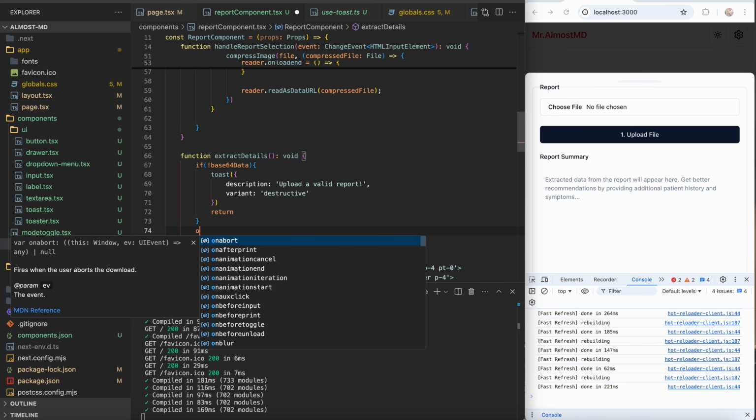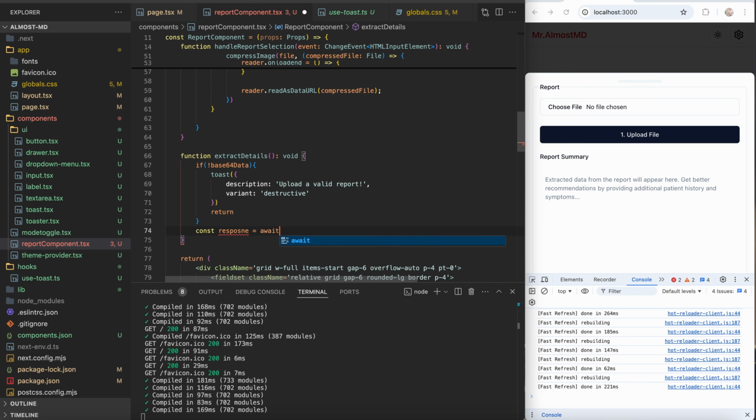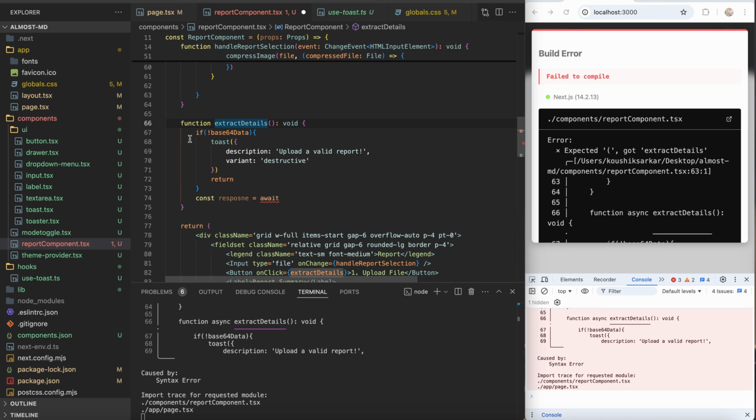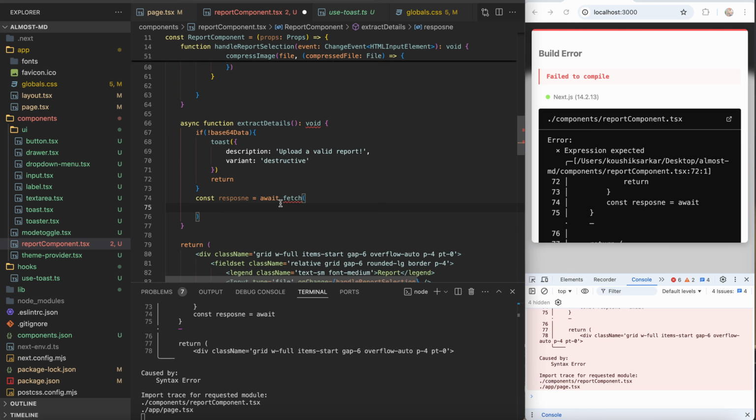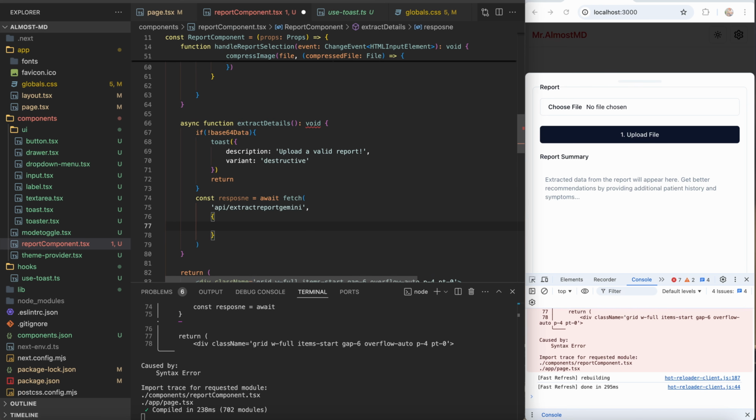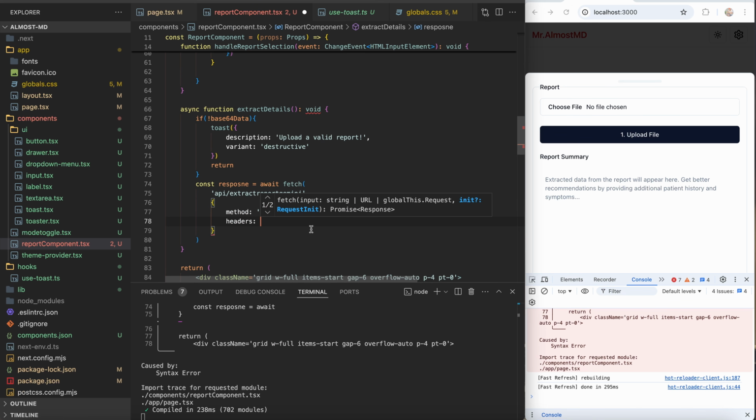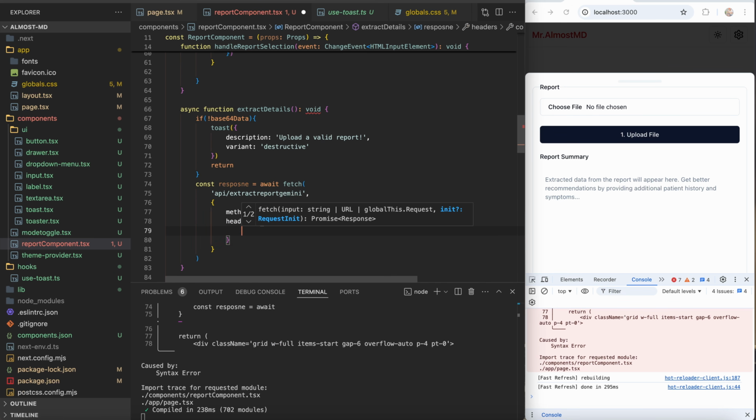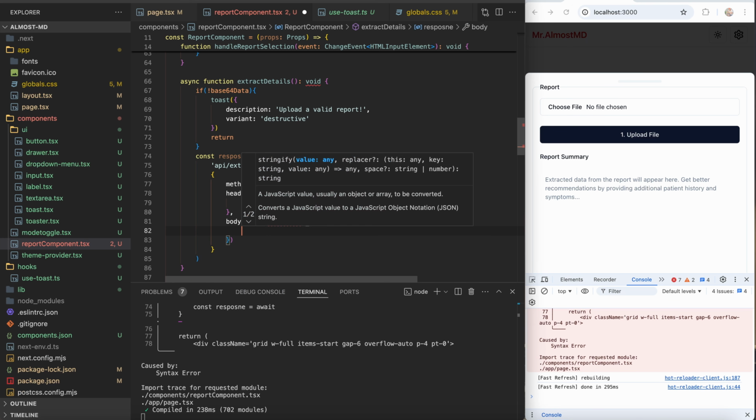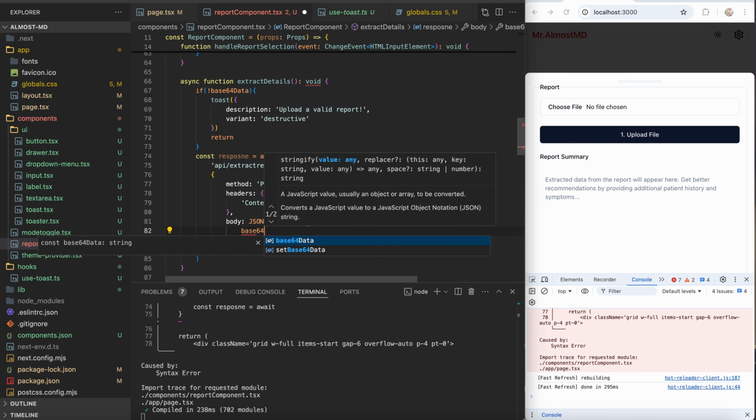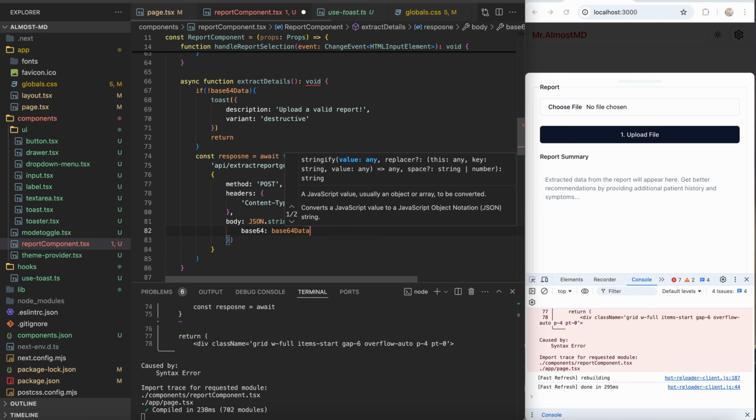So I'm going to write const response is equal to await. Since we're saying await, that means we'll have to make this function an async function. So we're going to say fetch, and we'll create an API here: API slash extract report Gemini, and this will have the method as POST. Headers will have content type application/JSON, and in the body we'll use JSON.stringify and send the base64 string with the base64 key, the base64 data that we saved.